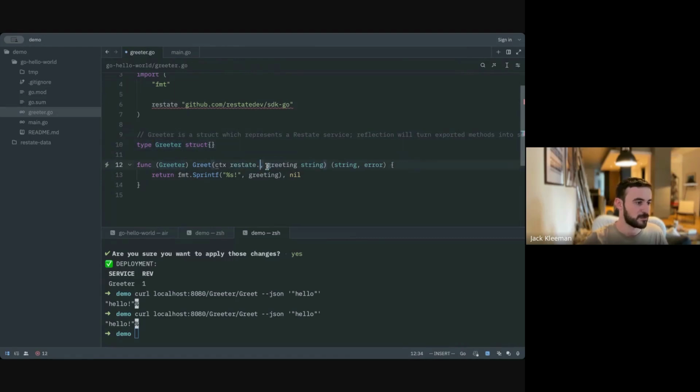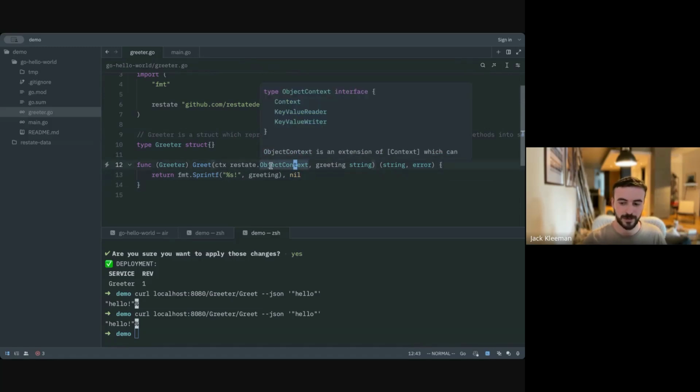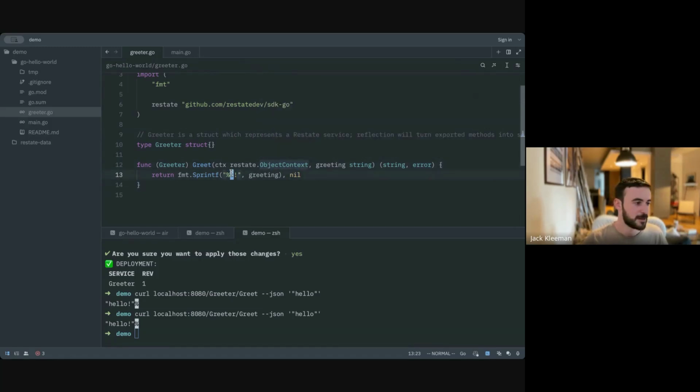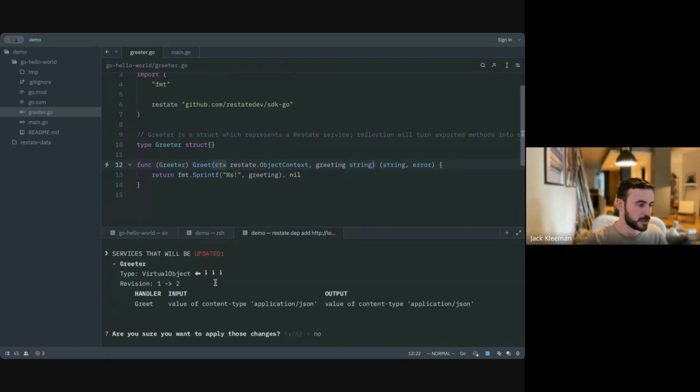And when we're using virtual objects, we need to use the object context. What's different in this case is that it's keyed. That means that every invocation against the greeter now needs to come with a key. The first thing I'm going to do is re-register, because we have changed something fundamental about the service and that needs to be re-registered. So you see here now it says virtual object.